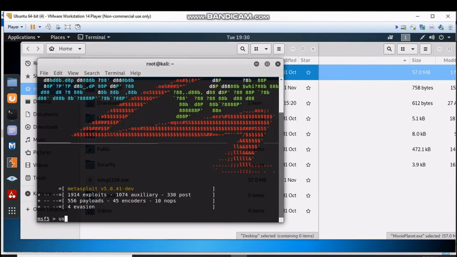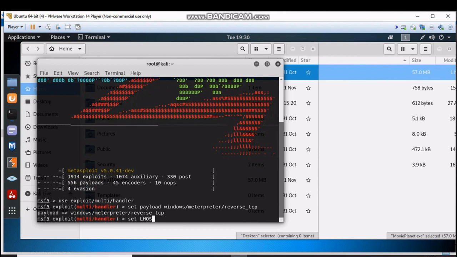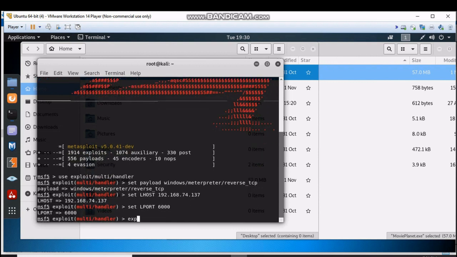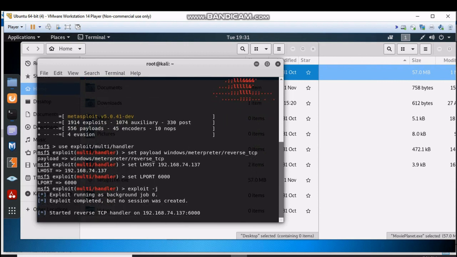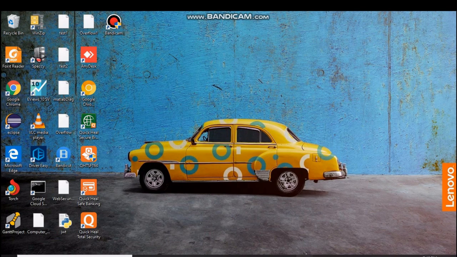Next, we will create a listener that will listen to the host and the port that was specified earlier in the payload, and the listener will get a notification whenever a user opens the executable. Now we will run the listener. Now we navigate to the role of the user and download the file.